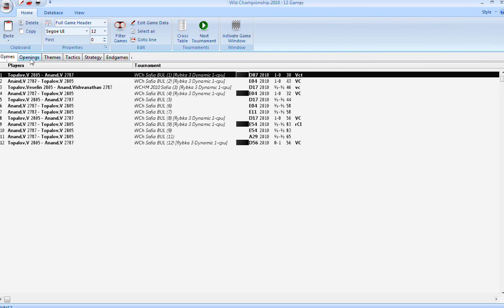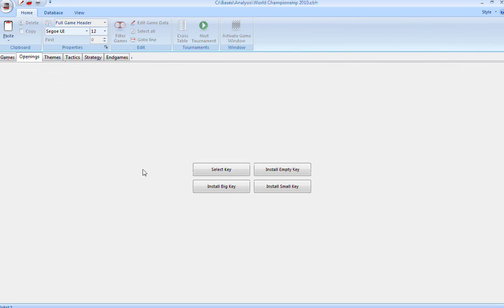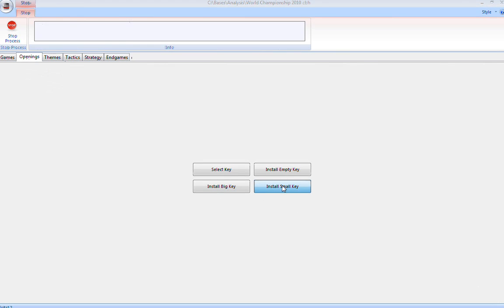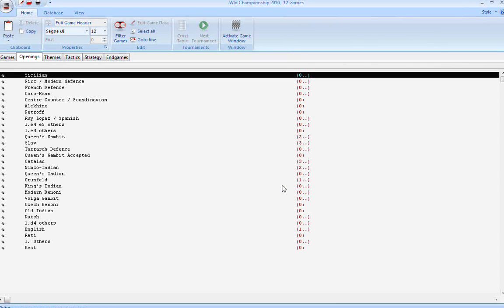We have games here. We click the opening tab. We go to install small key. It's done that quick. This is what the small key looks like, by the way. I'll give you an idea how this works. You have verbal names of openings here. For example, Sicilian, if you move across to where these numbers are, what it does, it tells you how many games there are in that particular key.